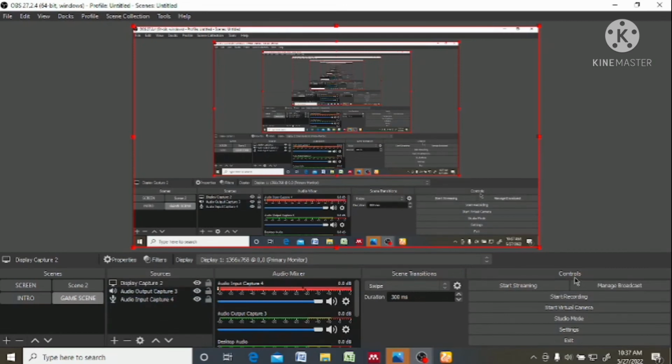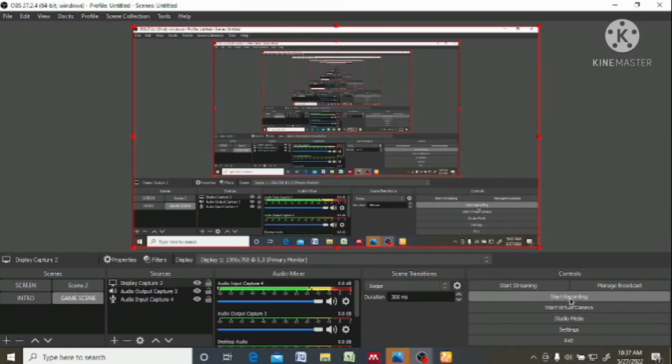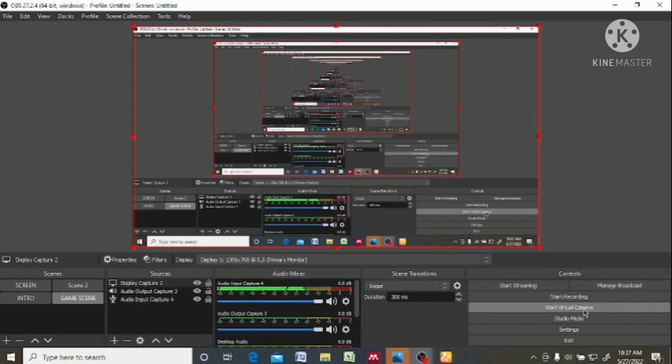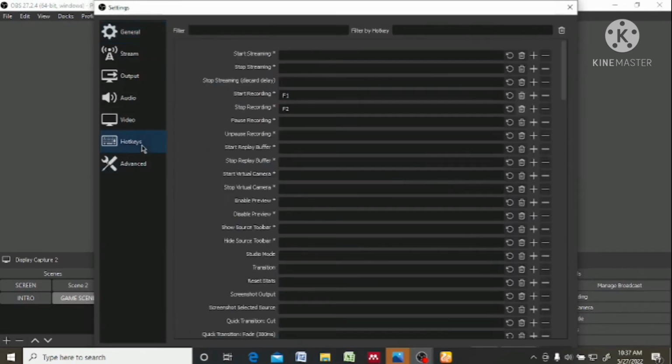For the controls, it gives you so much information. If you want to start recording your screen, you can click on start recording. If you want to stop, you can click on stop recording. When you click settings, it will send you to this side. There are so many important things that you can do here, but the one that I will talk about in this video is the hotkeys.